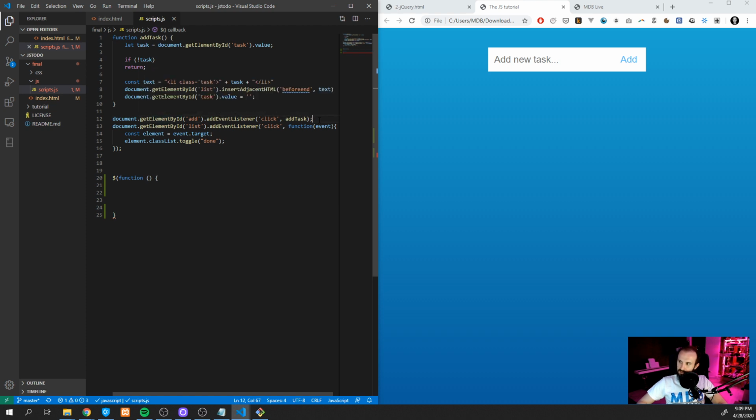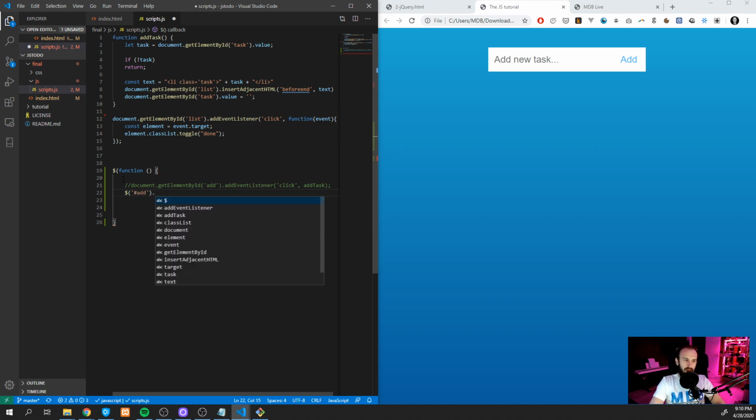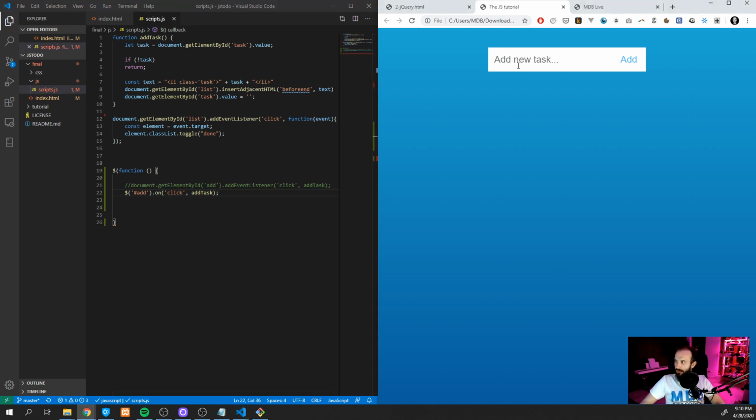Let's start with something simple. We have this get element by ID, and we want to call this add task function. Let's do it that way. I'm going to move it here into our document ready. I'm going to comment this out, so we will have the comparison of the old and the new way, and I'm going to type $ to listen on our add element, and on click I want to trigger the add task function, and let's see if our application still works.